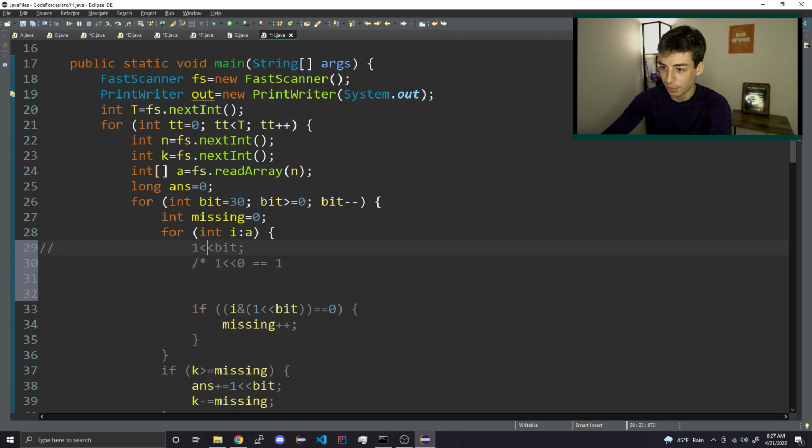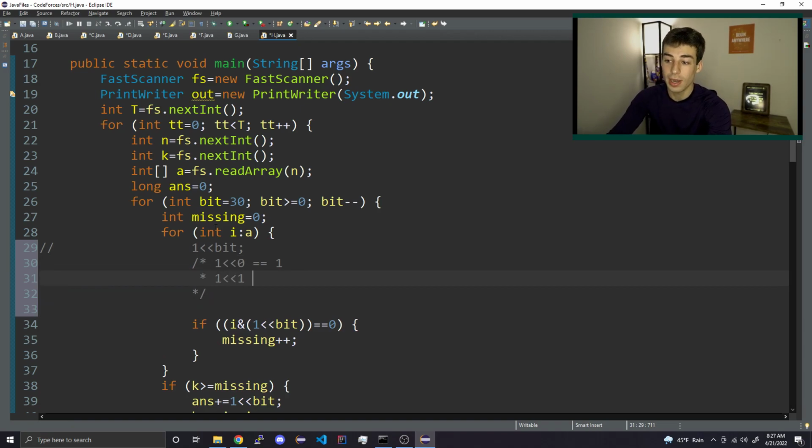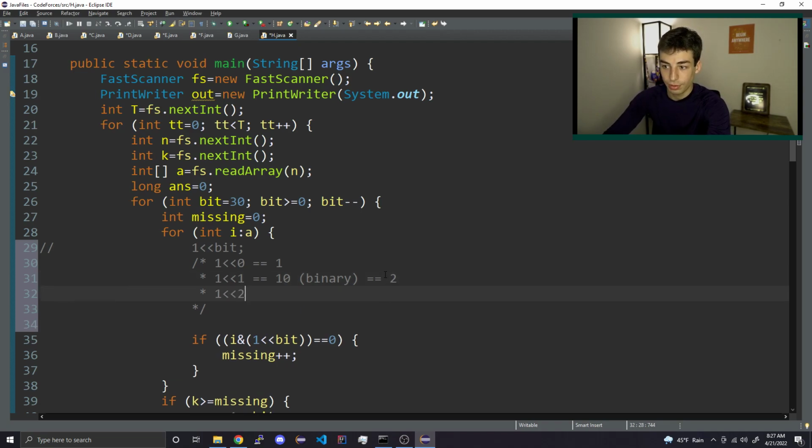Maybe let's just do a big comment here. I'll explain it here. 1 left shift 1 is equal to 1, 0 in binary, this is 2 times 1 plus 1 times 0, which is equal to 2. 1 left shift 2 is equal to 1, 0, 0 in binary, which is equal to 4. And that's the idea. So yeah, that's what's going on here.